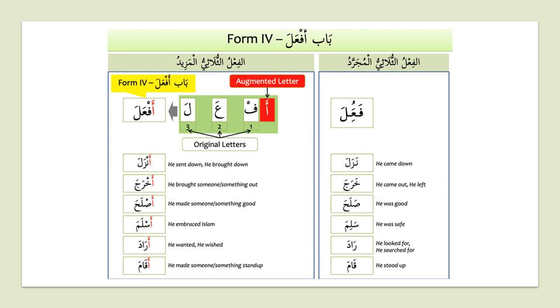So kharaja, what's the meaning of kharaja? We've taken that many times. To exit. If I say akhraja, I made something else exit, or I took something out. That's the difference here. Kharaja, he exited. Akhraja, he made something exit, or he took something out. Salaha, he was good. Aslaha, he made something good. Salima, he was safe. Aslama is to surrender or embrace Islam.